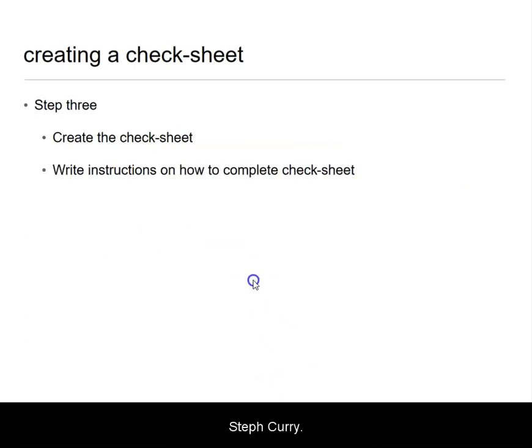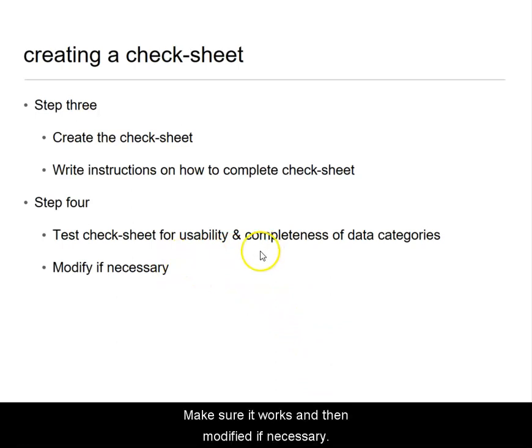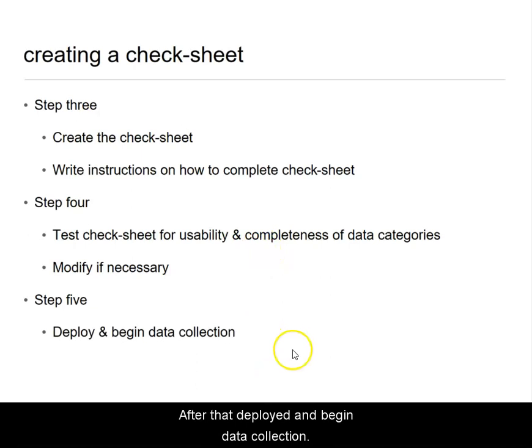Step 3, you create it. And then you have to write instructions on how to complete the check sheet. Believe it or not, even though check sheets are so simple, just write real simple how-to instructions on how to complete it. And I want you to do that on your assignment. Step 4, test it. Make sure it works. And then modify it if necessary. And then after that, deploy it and begin data collection.